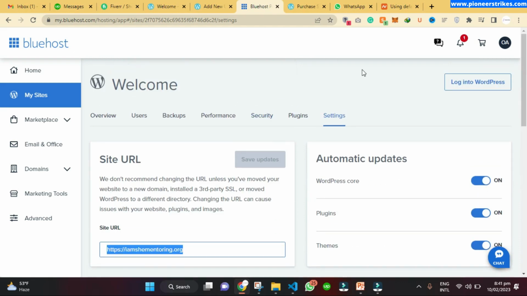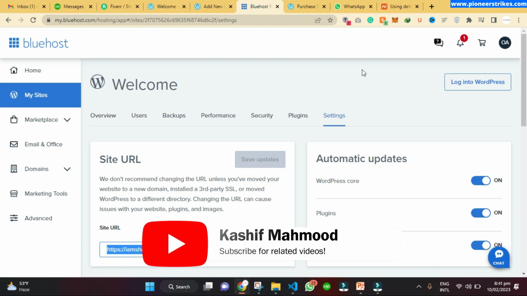So that's how you can connect your WordPress.com domain with any other web hosting.